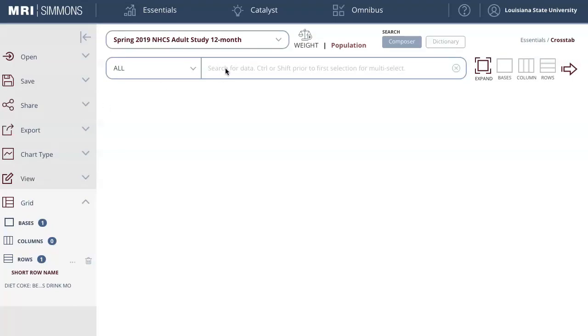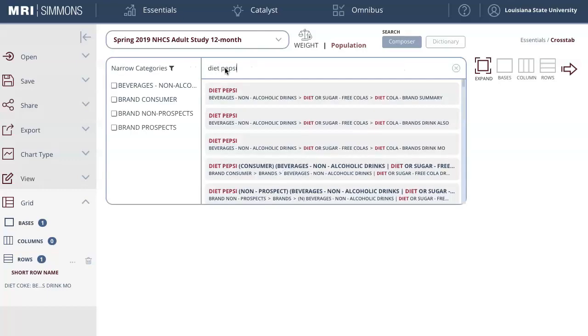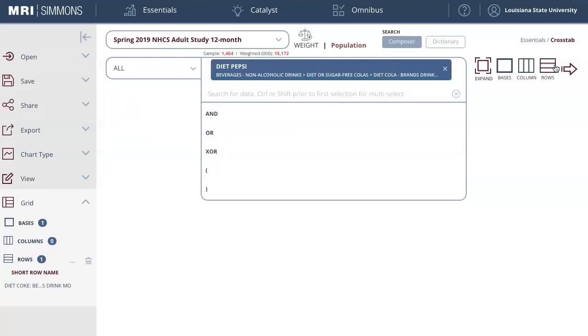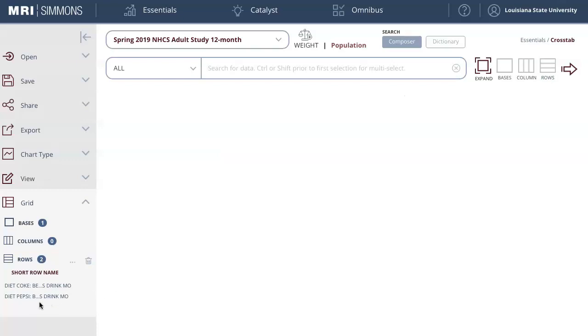For instance, we might want to add Diet Coke's competitors to this report. You can either go back to the dictionary or type in the brand in the search box. Make sure that you select the answer from the same question, which in this case is Diet Cola brands the respondents drink most often. Again, notice that Diet Pepsi has now been added to our rows.